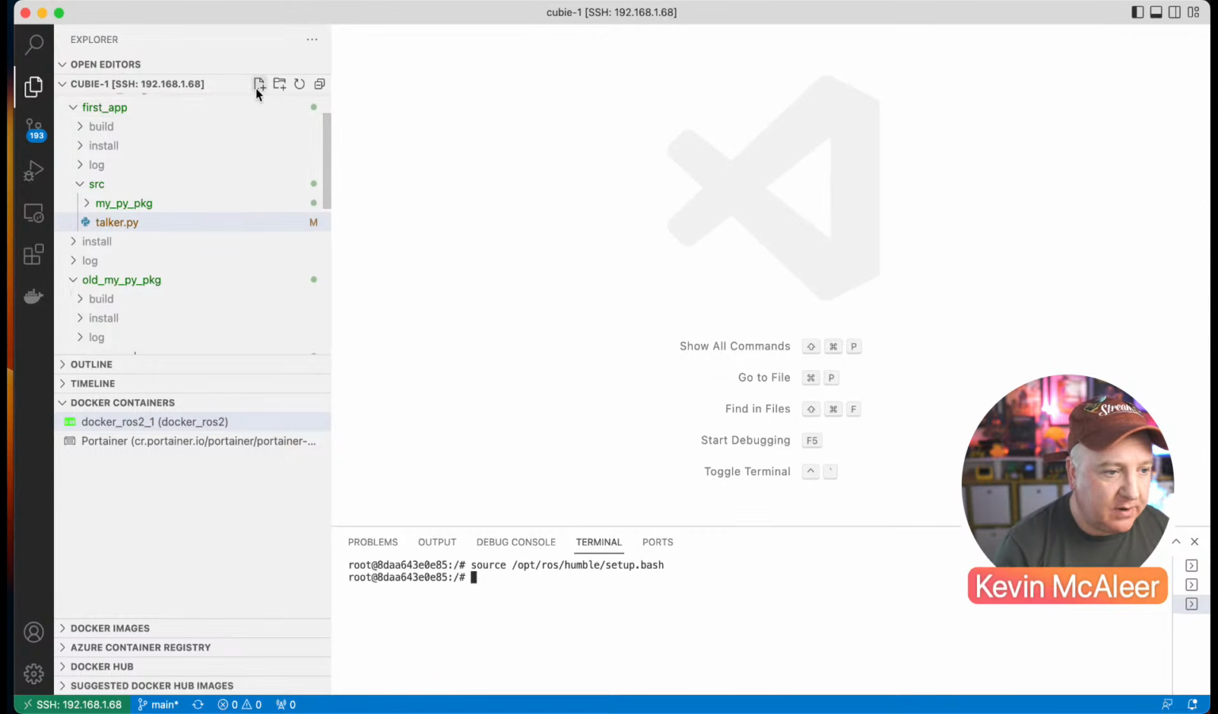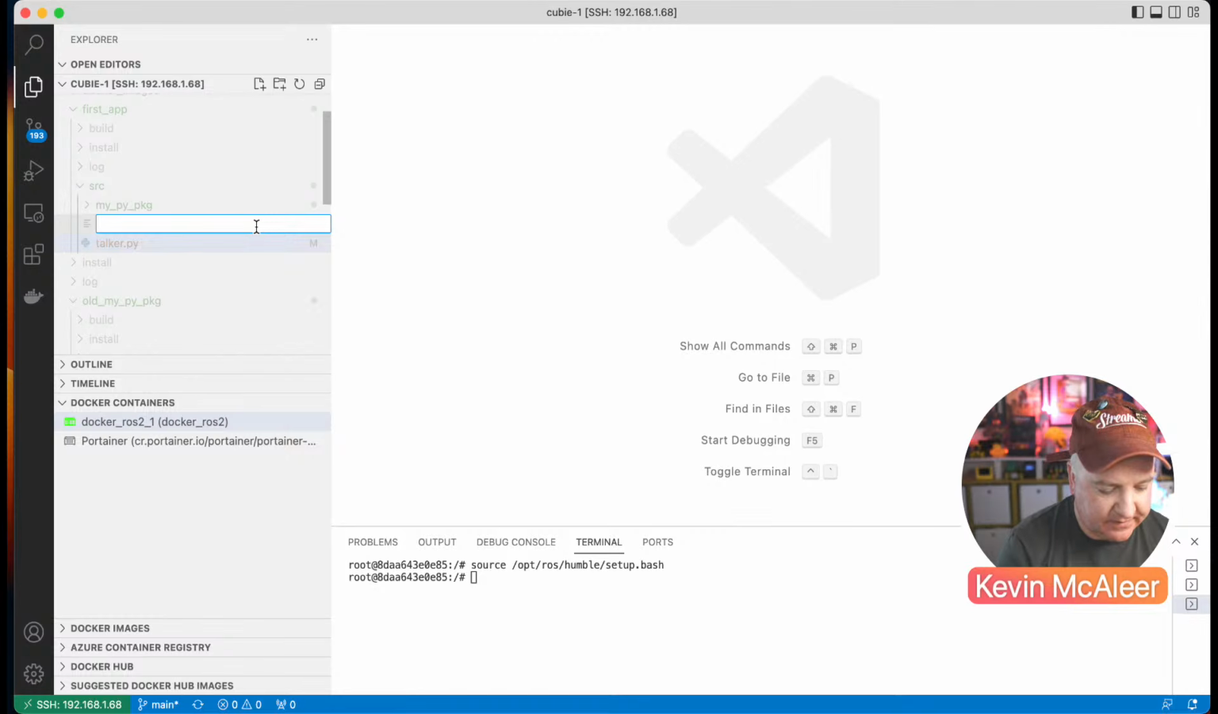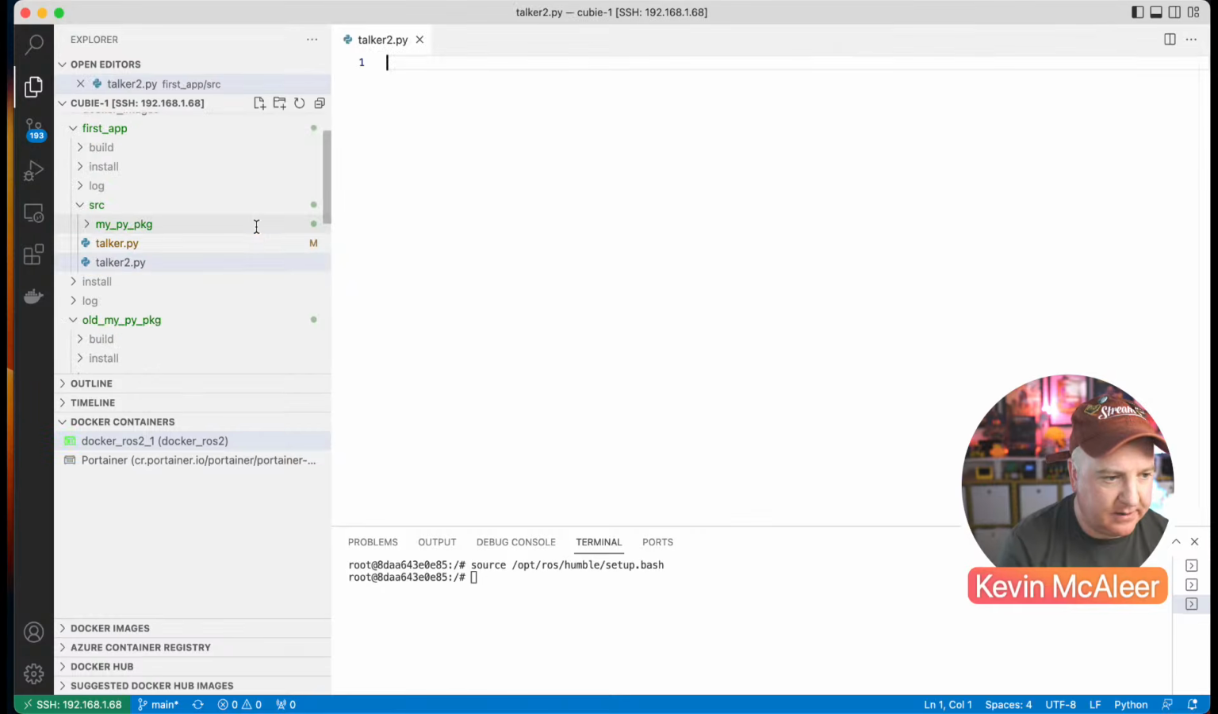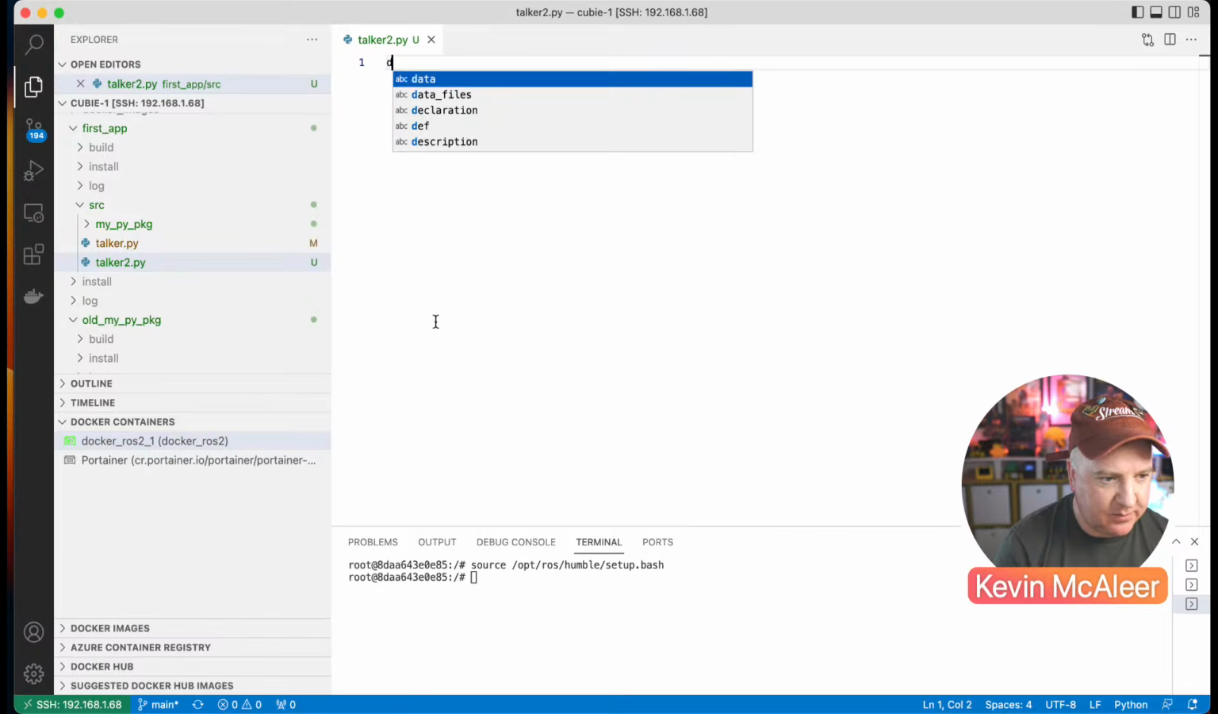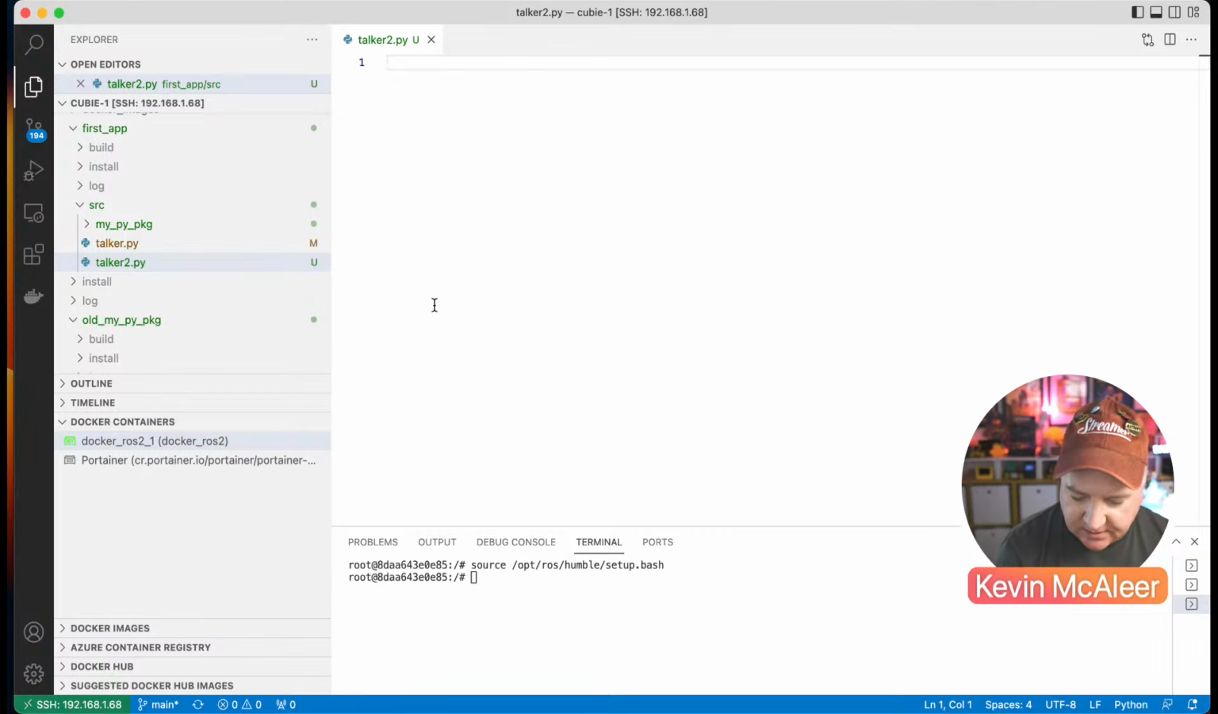So what I'm going to do, I'm going to create a new file on here. Let's see if it'll let me do this, talker2.py. Yeah, that looks good so far. When I save this, does it have any problems? Sometimes you just have to fix the file permissions, otherwise it has a problem, but don't have any problems there.